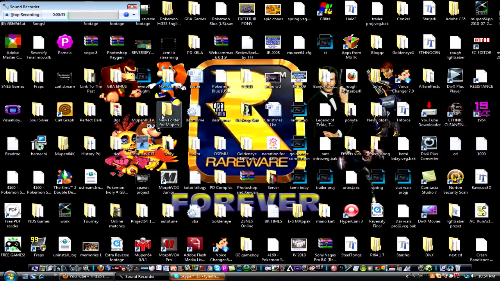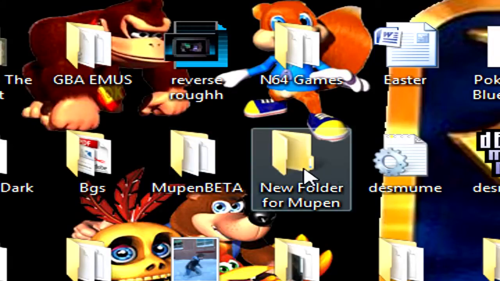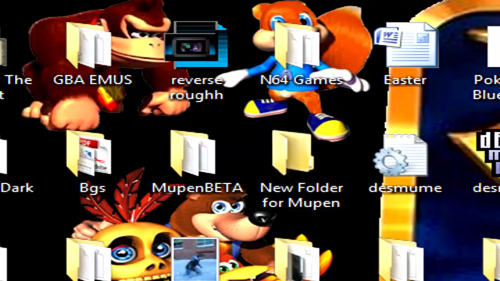First thing you want to do right here is make a new folder. Just call it new folder for Moopin, or just Moopin Beta, or whatever you want to call it. We'll be downloading things in that folder.